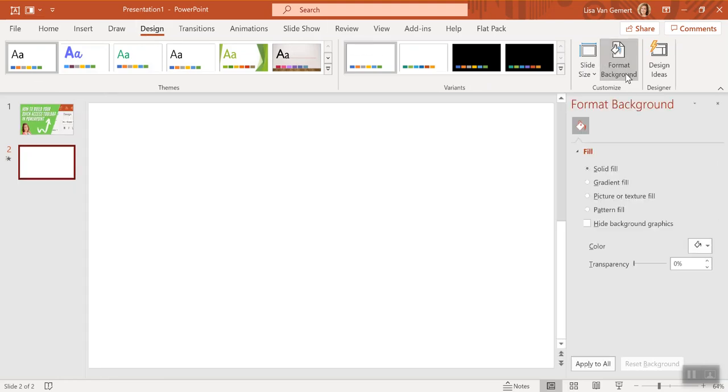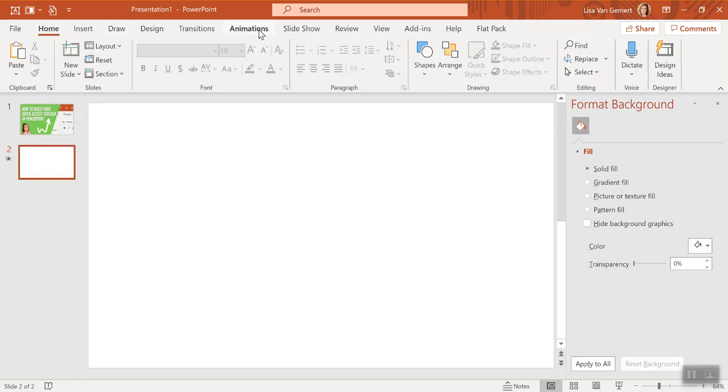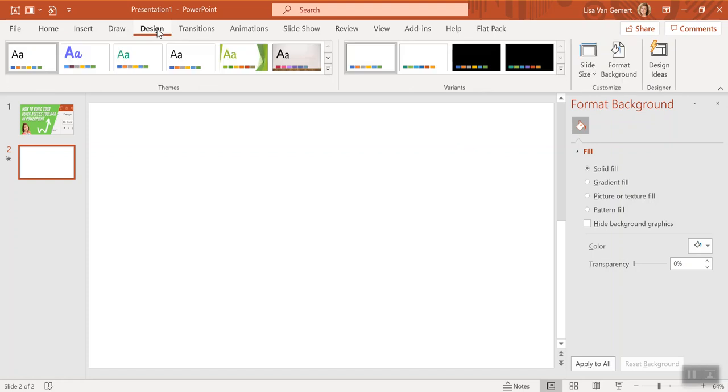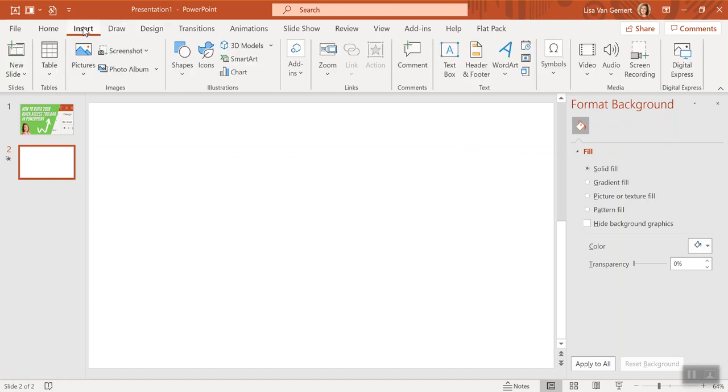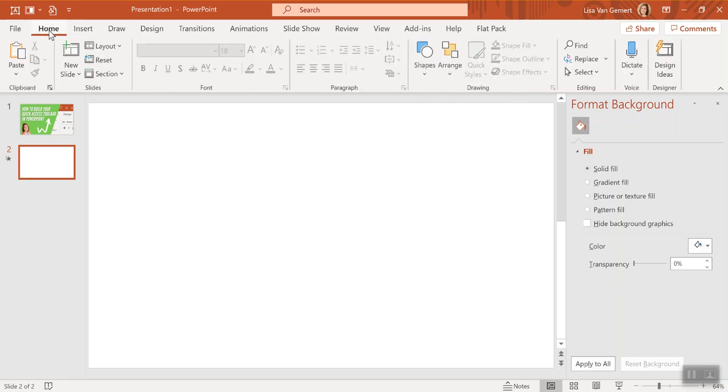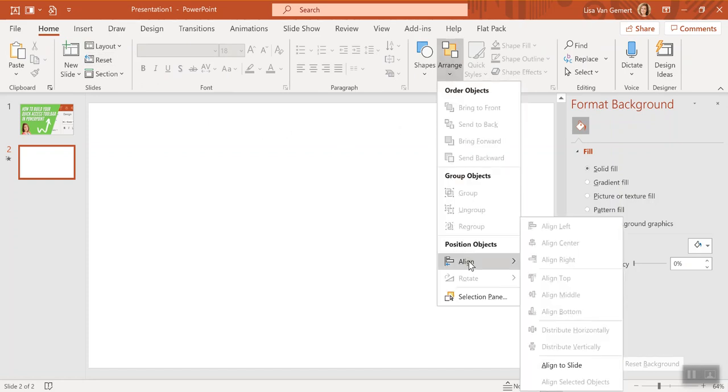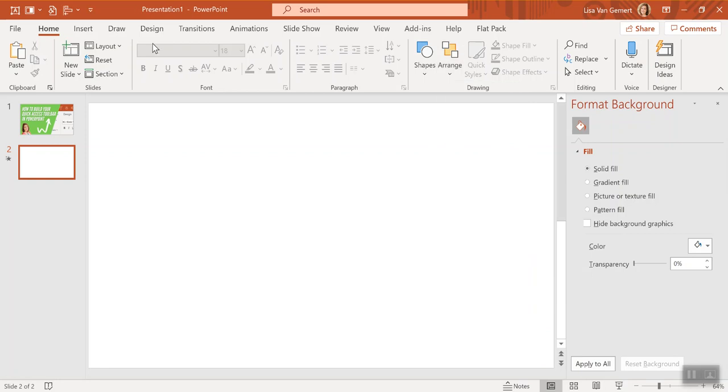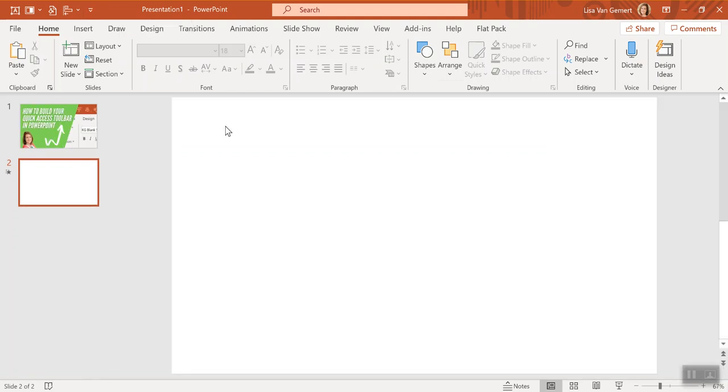For instance, let's say I format the background a lot. I can add format background to the quick access toolbar. You know what I do a lot, in addition to inserting things, is arranging. I'm constantly aligning. And so I'm going to add alignment to the quick access toolbar. I'm constantly using alignment.